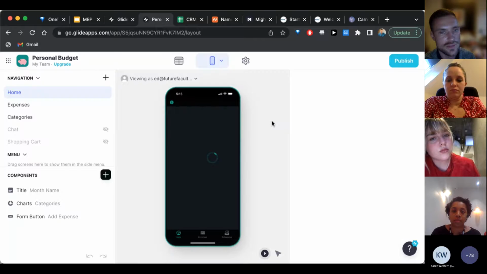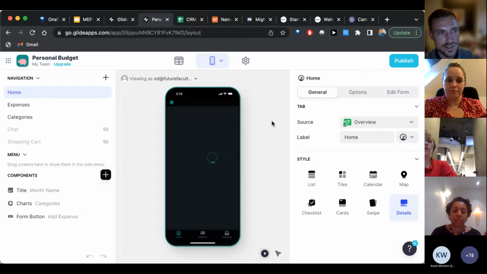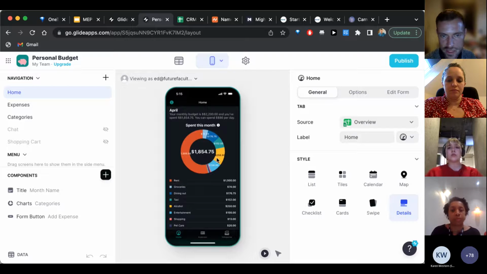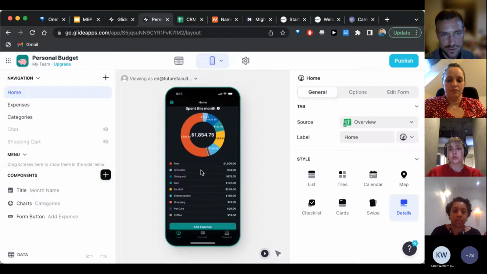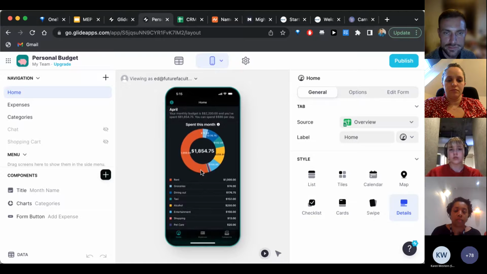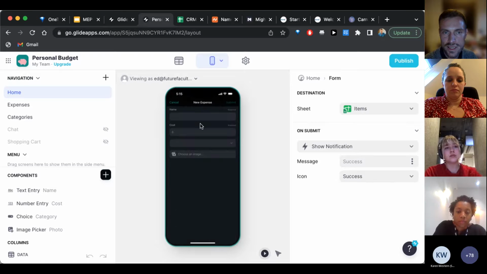anyone on the call who uses something like Monzo or Starling Bank or Revolut will recognize some of the UI on here. This is a template all ready to go. So this is my budget tracker. It shows all of the stuff that I've spent in a given month. So this is the UI. I can click on it and it interacts. So I can add an expense. The laptop's being super slow today. And then here I can have all of these boxes to add an expense.